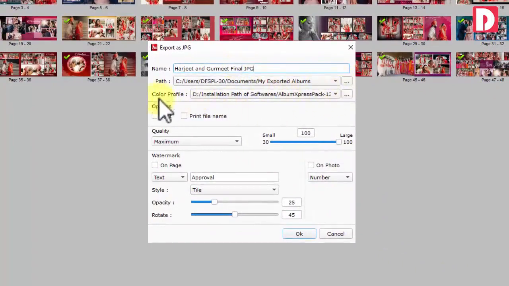If your lab has a specific color profile, set it here. If you want to split pages into two equal size pages, then choose the split option. Now, set the quality for exporting. Like, if you are exporting for printing, then set the maximum quality to ensure better print. If you want to send the JPG for customer approval for the last time, then choose the low quality.